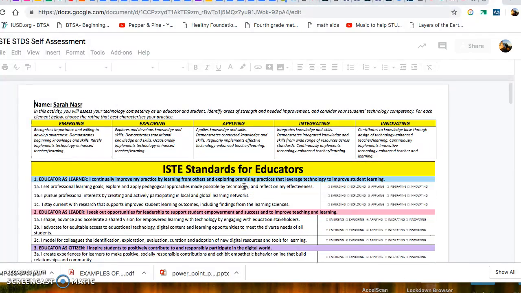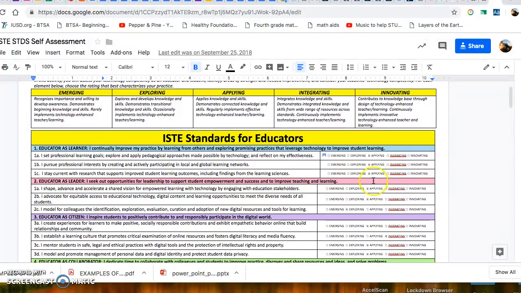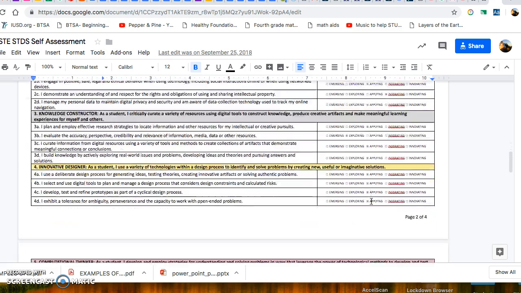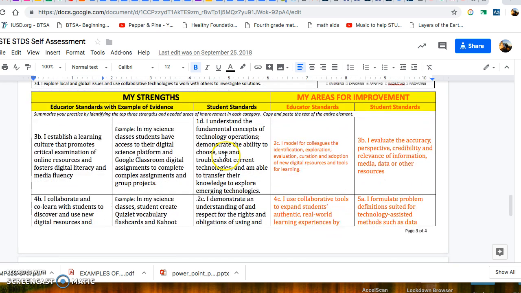And in the self-assessment, this is a great way for me to figure out where I was with respect to the ISTE standards. So I was able to go through completely and choose where I'm at for the ISTE. So this was extensive, but it allowed me to honestly see where my strengths are. Okay, so for example, I'm pretty good at establishing a learning culture that promotes critical examination of online resources and fosters digital literacy and media fluency, especially when we're dealing with the science fair and we are doing research.